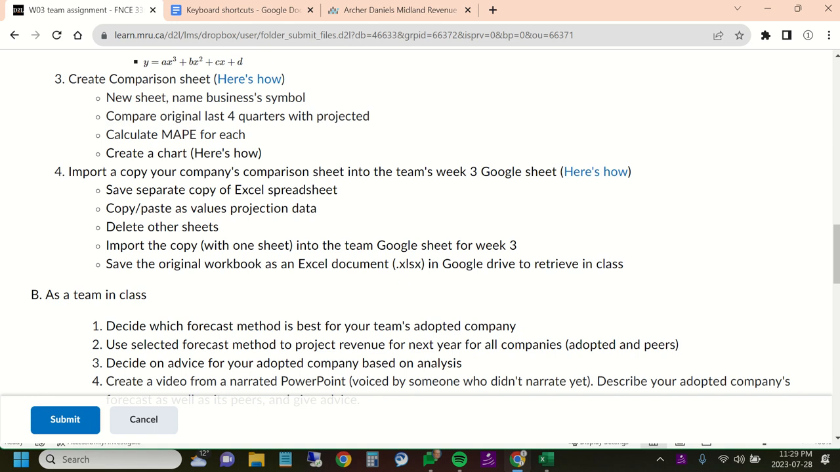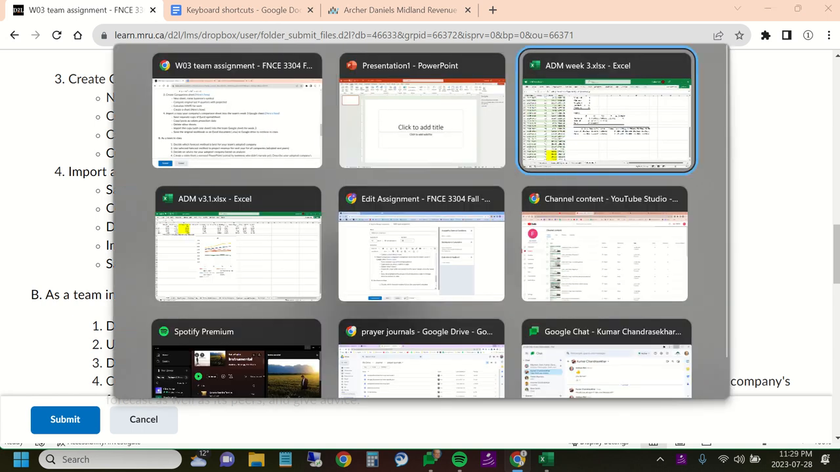Next, we're going to create a comparison sheet to compare each method with the original data for the last year, the last 4 quarters. This is different than the MAPEs that we've been doing on each sheet, which just compares everything before that. This is after that to see which method is the best. So let's go back to our Excel spreadsheet.